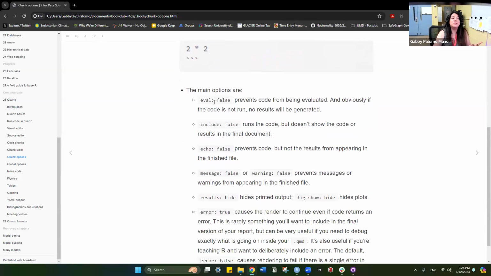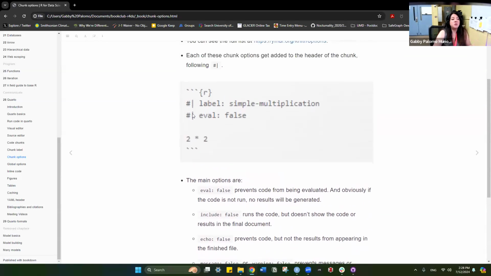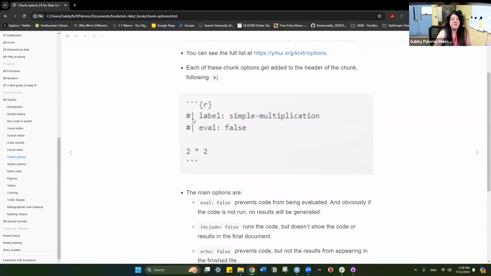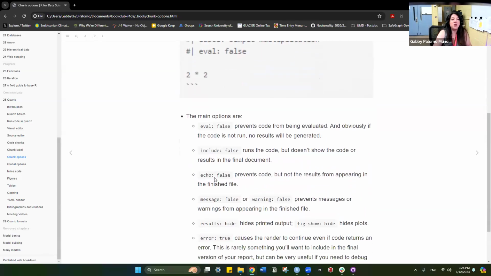Some of the most used options are the following. For example, here you would put hash pipe, and then you'd put eval colon space false. That's important to remember, that it's going to be false with lowercase, not uppercase. It's lowercase, yes.